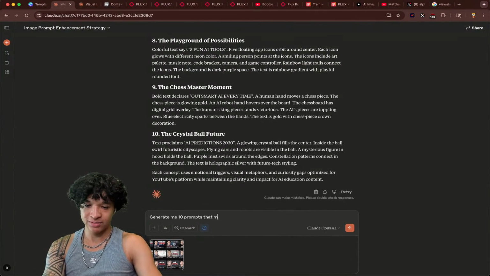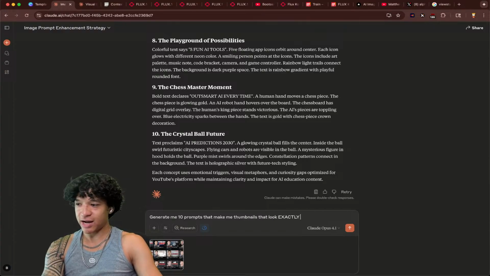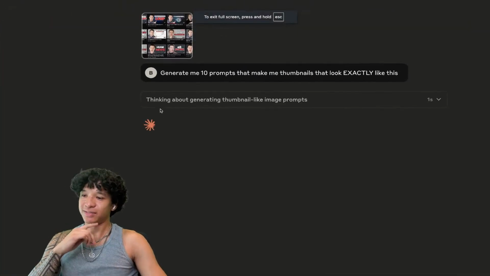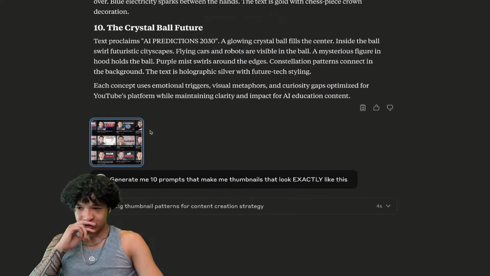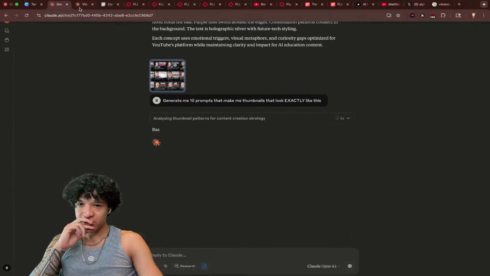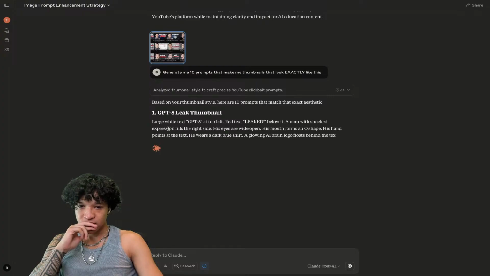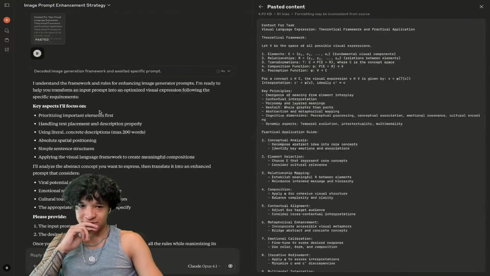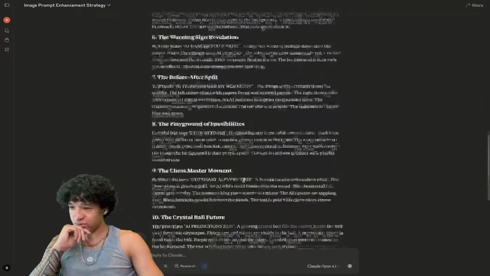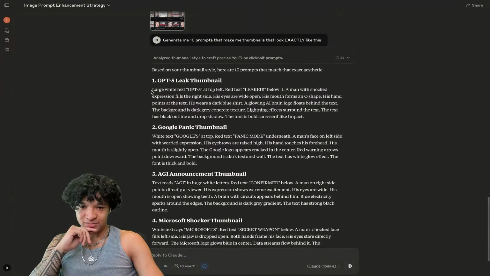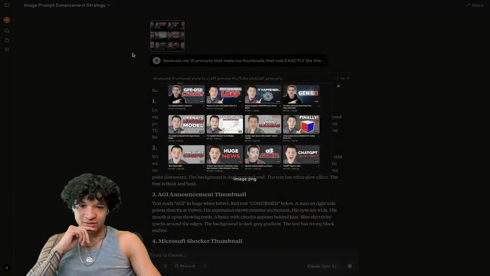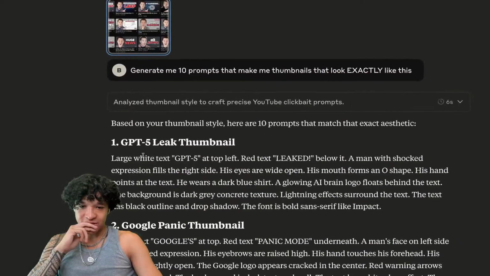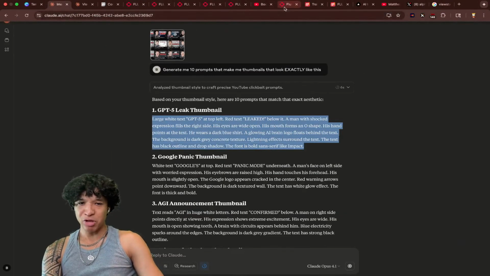Generate me 10 prompts that make me thumbnails that look exactly like this. See if we get these prompts to generate these. And then maybe I'll try getting prompts. Okay, this is with the visual language expression system prompts. Let's see how well this performs. Large white text, GPT-5 at the top left. Now, why is it saying top left and all these are on the top right? Maybe Claude isn't good at this.